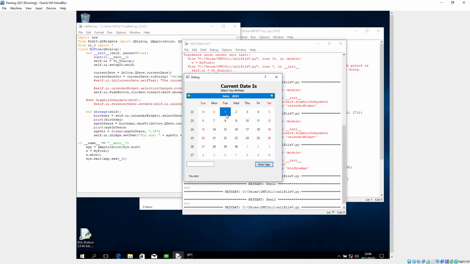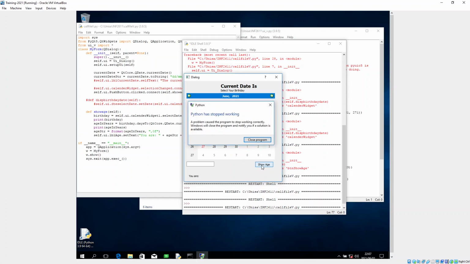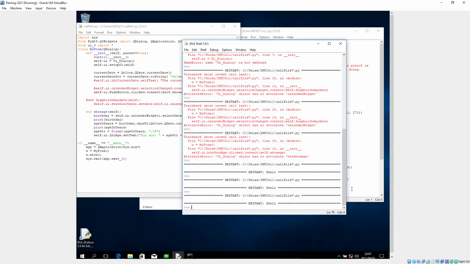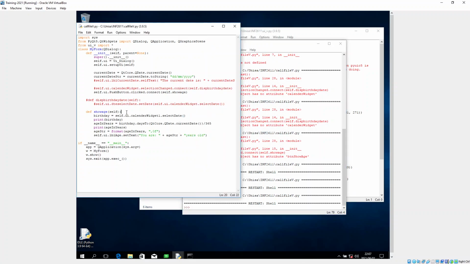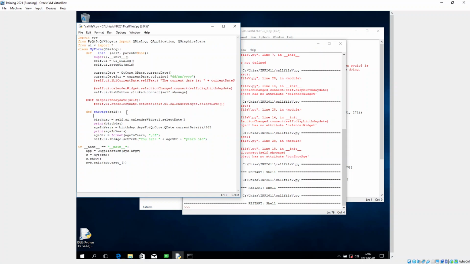Okay, I've selected a date, show age. Do we get anywhere? No. So no printouts came, so it means we haven't even got here. Maybe at the button we can even just say print, this is the code from the button. Okay, let's see how that works.